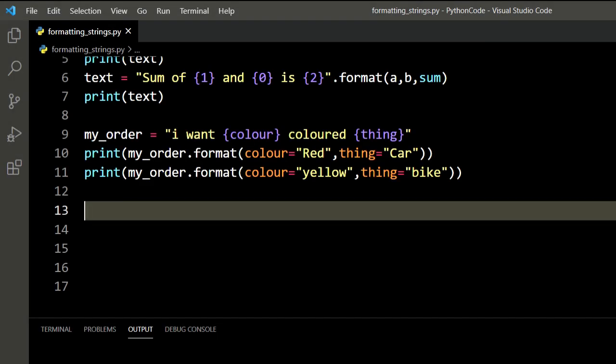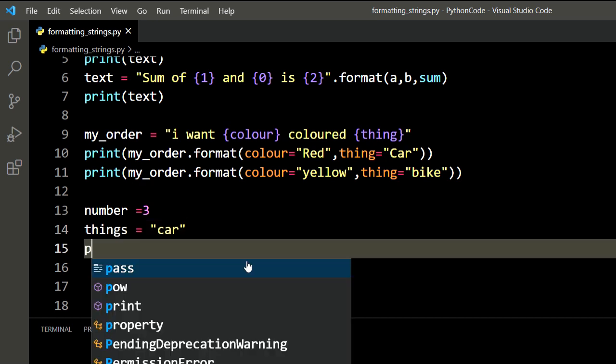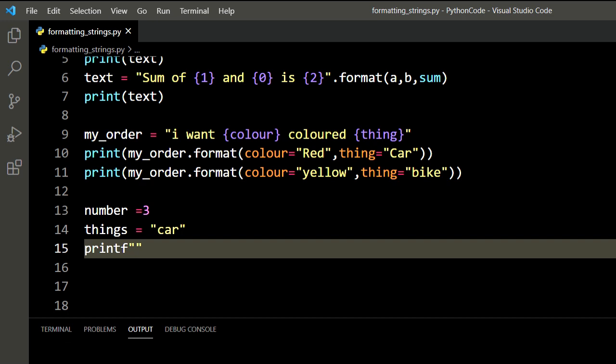Okay, so this was before Python 3.6. Of course, you can still use the format method after Python 3.6, but when Python 3.6 came, we got the improved version of formatting strings, and that is f-strings. So for that, the syntax is very simple. You just have to write f in front of the string, and you can call this an f-string. So what I can do is I'll just declare these variables. Forget about this. I'll say number 3. Say thing is car, and I will print my f-string.